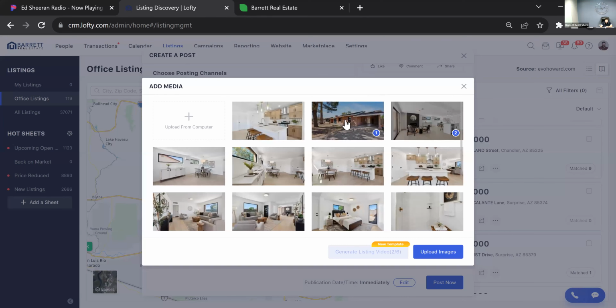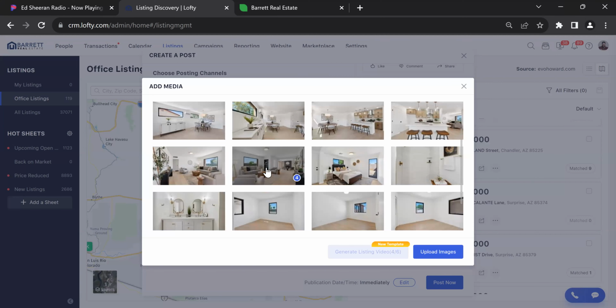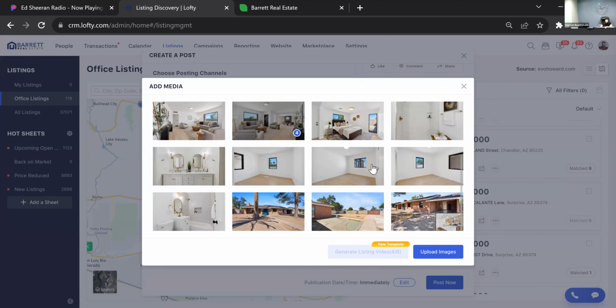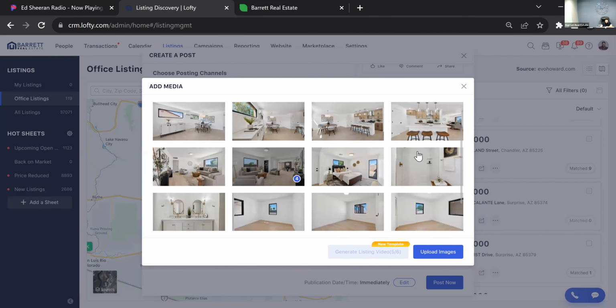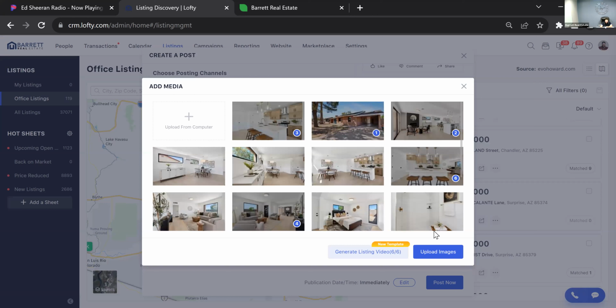So you can go through here and select the photos that you think look the best. You can go this one right here, and this one that shows off the kitchen, and this one that shows off the living room. We've got the bathroom. Bathroom looks nice, so pick that one too. And then backyard. Let's pick this one too. Yeah, it's good. So now we've got 6 photos selected.